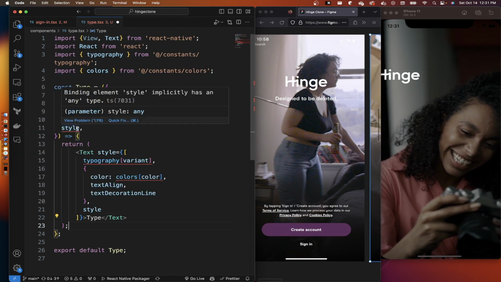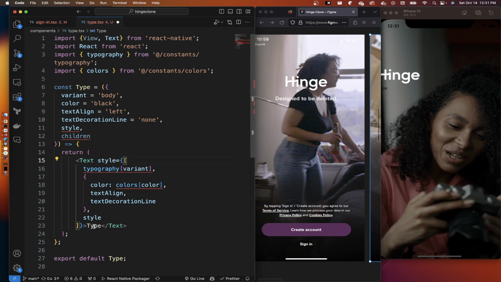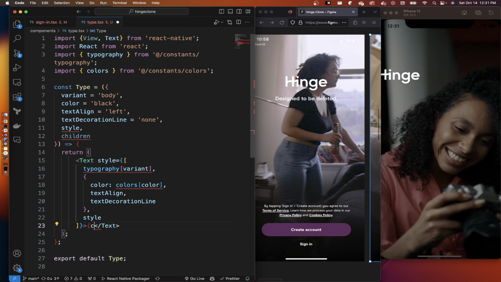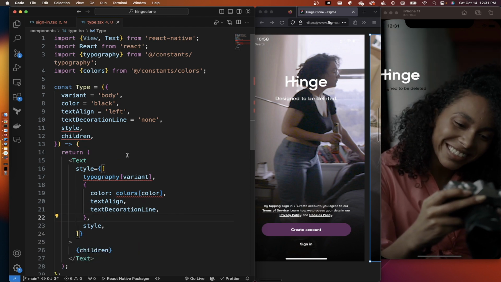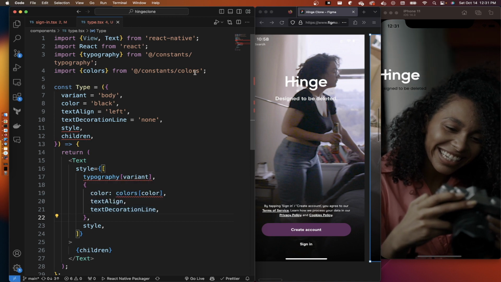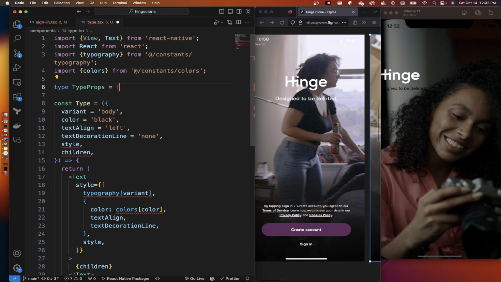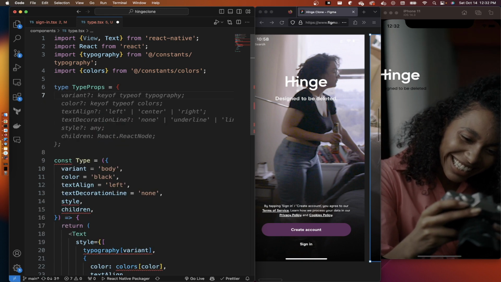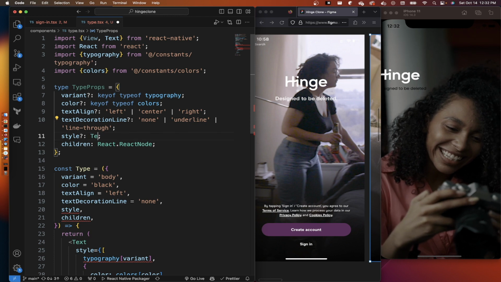The type component also receives the children prop. Let's replace the content with the children here. Let's fix a TypeScript problem by defining and assigning the types for the props. The style should have a type of text style.